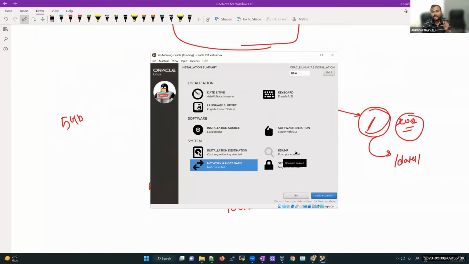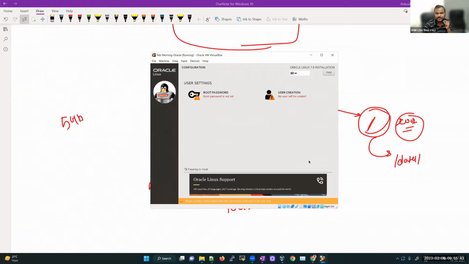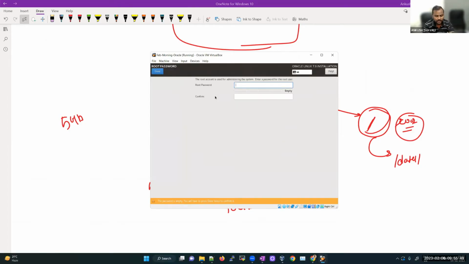As I said, we need to allocate a name to the server also. Then click on begin installation. By default, one user will be created and that user name is root. Click on root and enter the password of root as root only, in small letters. Again, I am requesting, don't use any difficult password. Use root password as small root only, because multiple times we need to enter the password. If you are using a strong password, it will be difficult.